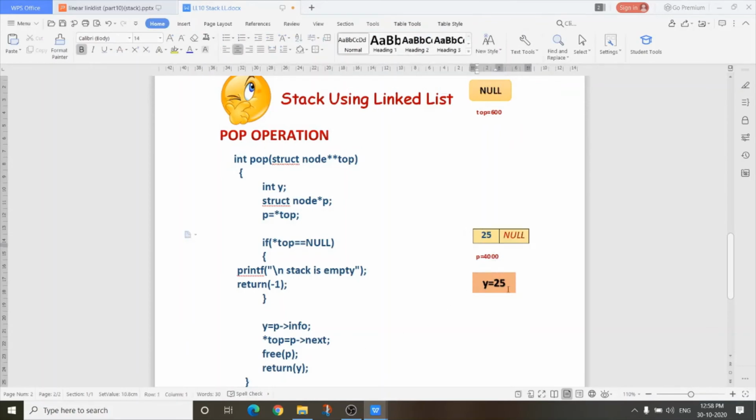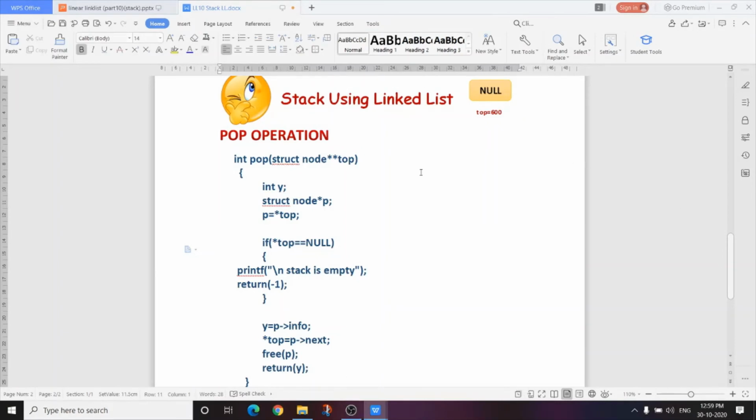So return 25. Next time, when again I call pop function, first check if start top equals to null or not. See, start top equals to null means the stack is empty, no node is there. So just keep one statement, printf stack is empty and return -1.